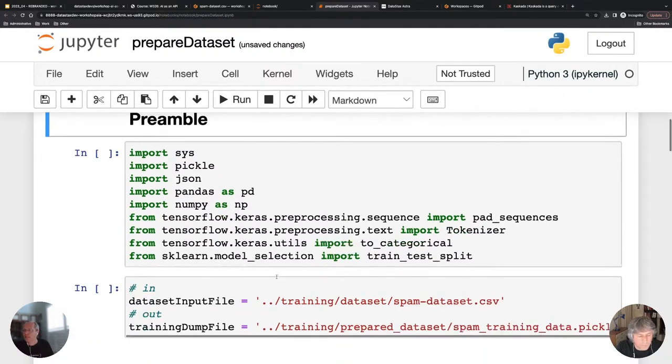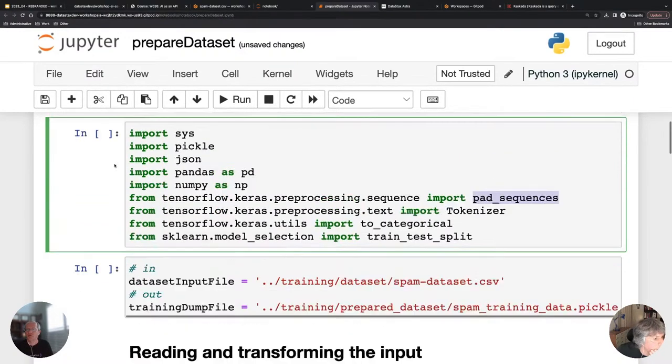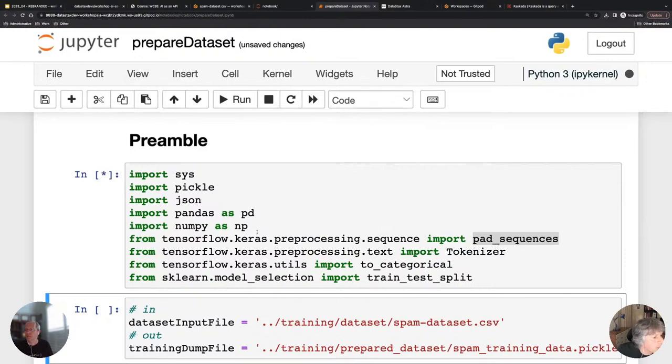For padding sequences, this is what we're going to use from the Keras library, and the tokenizer as well. Then we're going to be converting something to categorical. You will see what it is. And then there is a little bit of scikit to split our data sets into train and test data sets. Okay, so just run to import.